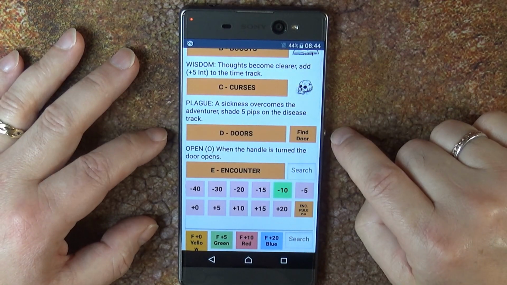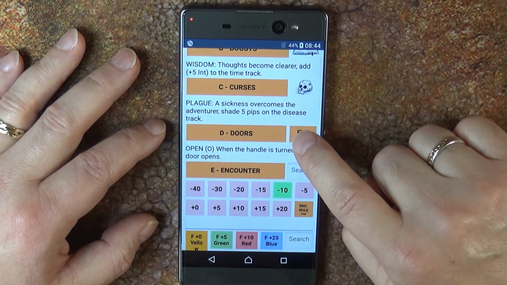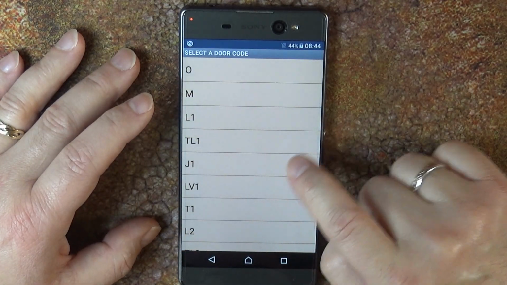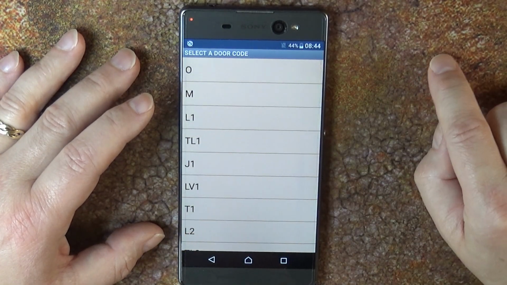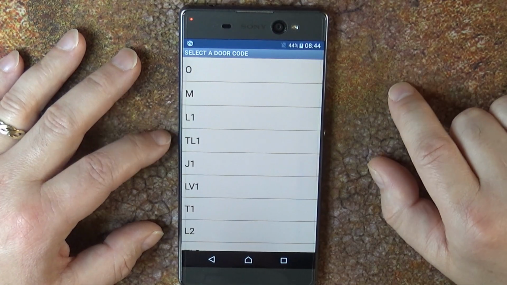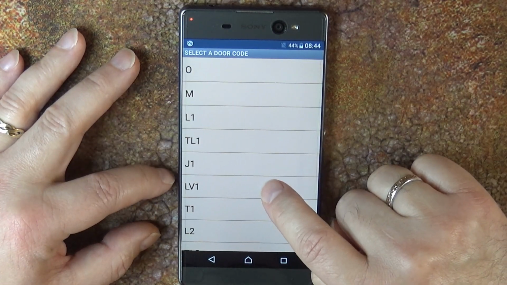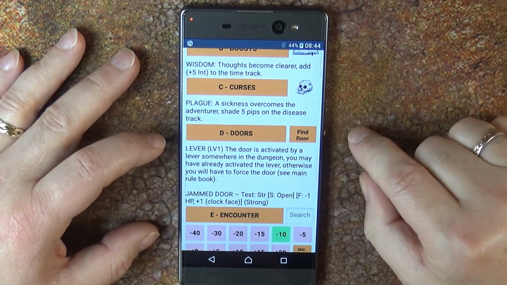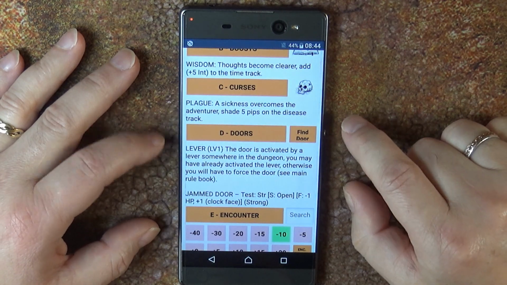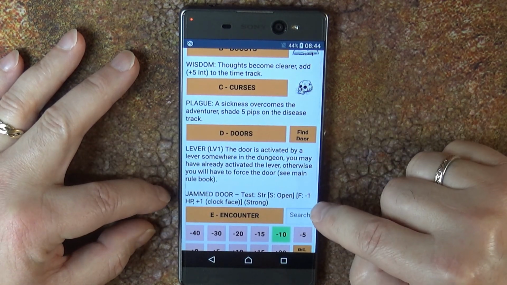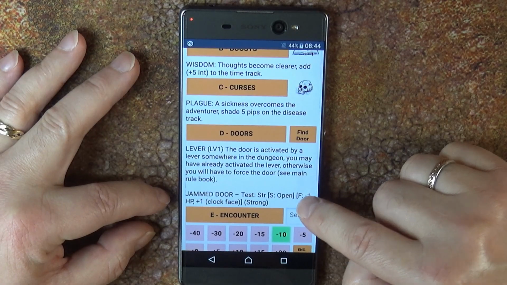So if we have to roll on the door table, we can just click there, and also we can find doors as well. So if we come across a door in the dungeon and we want to see what that door is, we can click on that. So we bring up a specific door, and it also gives us the test result that we would need to make to open that door.